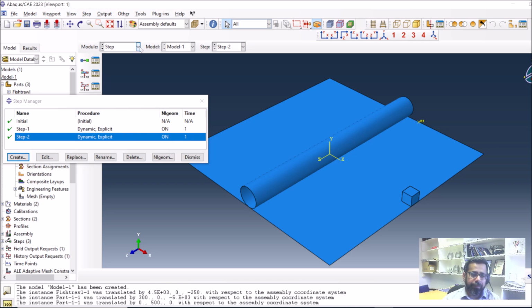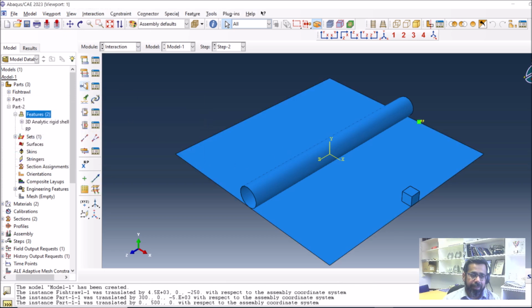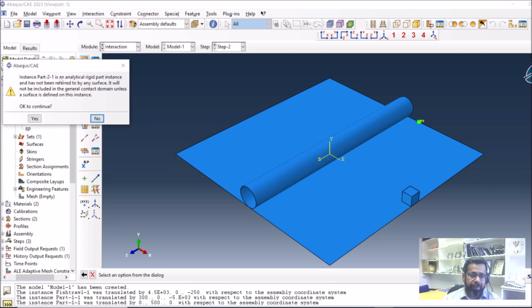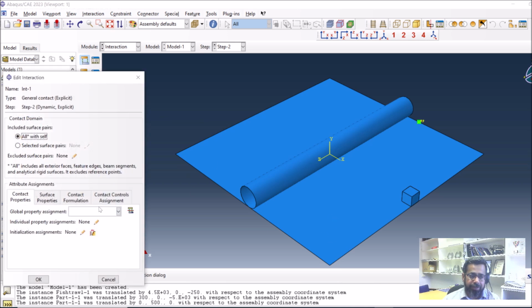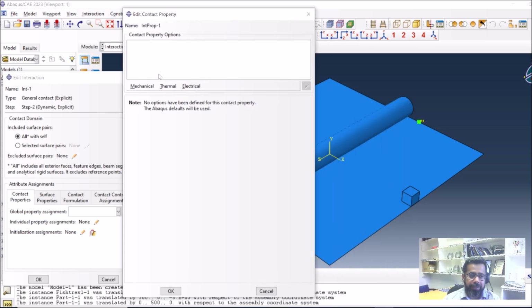So now we have done the steps. We go to the next stage where we have to define the interactions, and I think the best way is general contact because everything is 3D. And since part 2, which is this part, is analytical, we need to define the surfaces. Okay, and so we need to define the contact interaction properties. So again, if there are different interactions, so for example fish trawl friction with this thing is different, and similarly friction between this and this is different, then you need to define multiple contact properties.